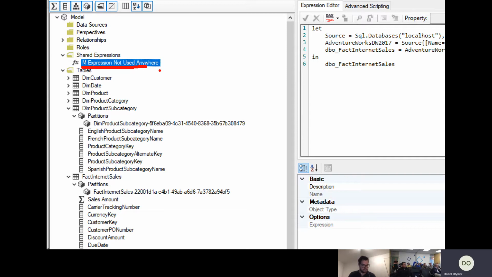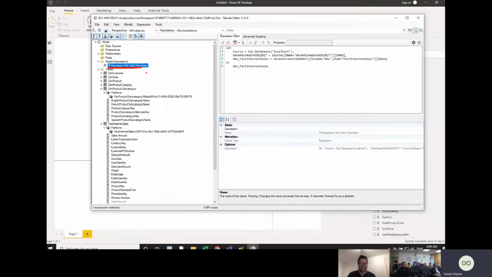Does that make sense? It makes sense. This is the first time I've realized that you can see M in Tabular Editor. Okay, well, I'm glad that you're learning something then.